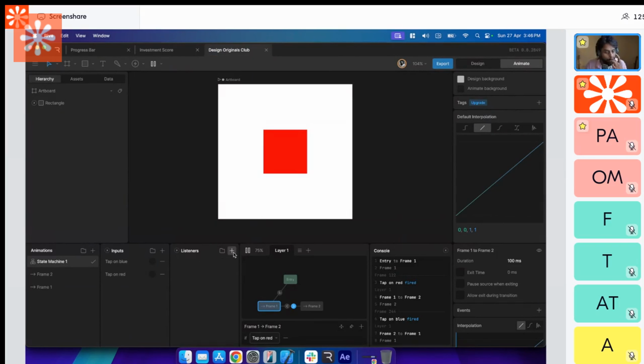A listener is basically a section where you define any kind of interaction. It detects what kind of interaction you define. Say, if you have a listener, tap, detect. Okay, let's say tap on red. There's another listener called tap on blue.